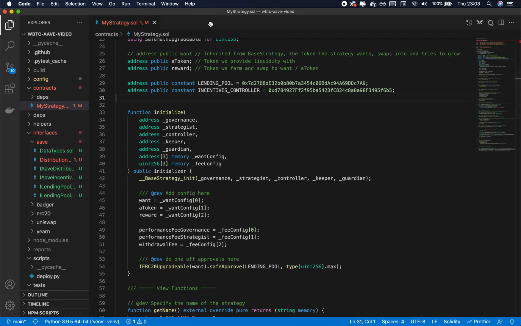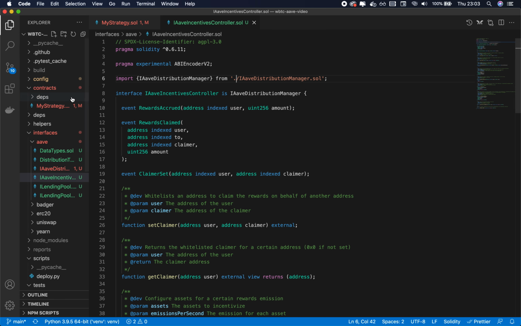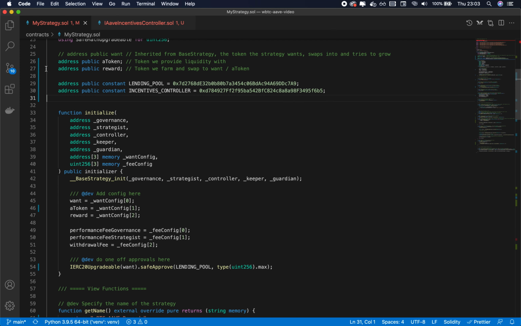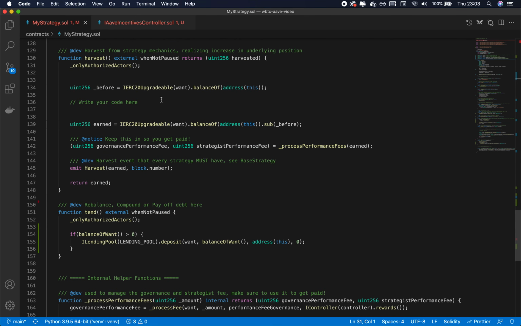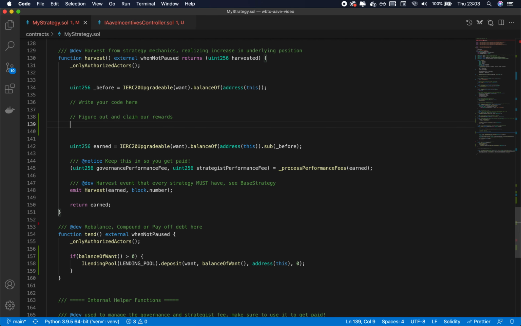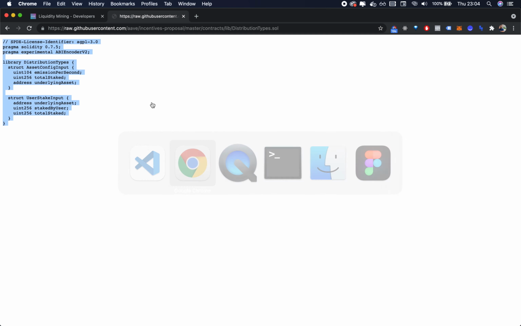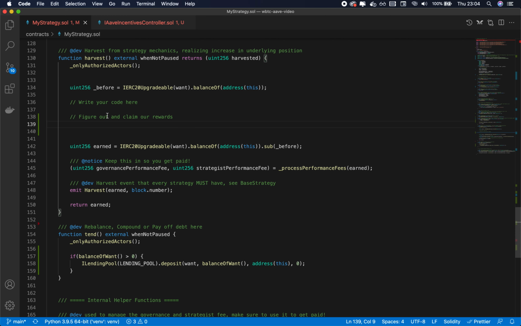There we go. We can now use the iAaveIncentivesController, which we're gonna be using to figure out what our balance of rewards is. So let's go in the MyStrategy contract. We're gonna scroll down to the harvest function, and our first goal here in the harvest will be figure out and claim our rewards. You can check the documentation for the incentives controller on AAVE, but fundamentally what we're going to do is we're going to claim everything and then figure it out.